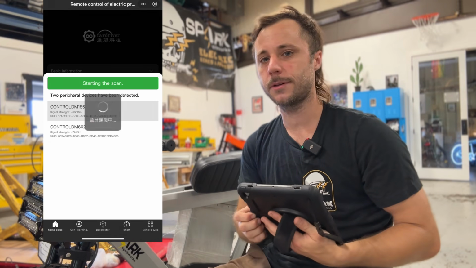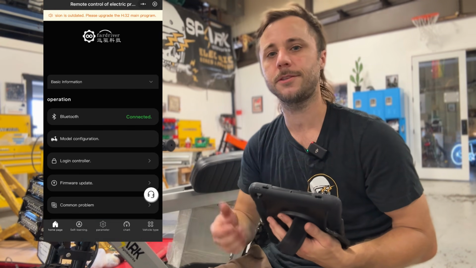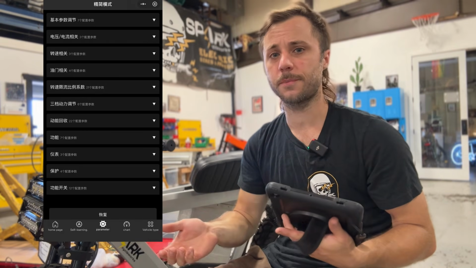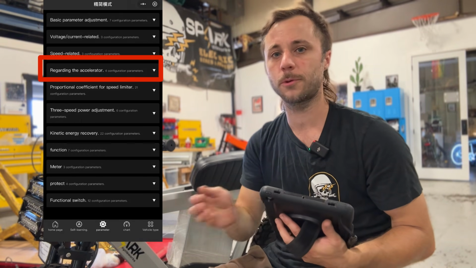Once you're connected, you can go to the parameters page just like you do on the Fardriver app and make an adjustment to one of the settings. So let's start by adjusting the throttle voltage. I'm going to try to change my throttle voltage to 4.2 volts.